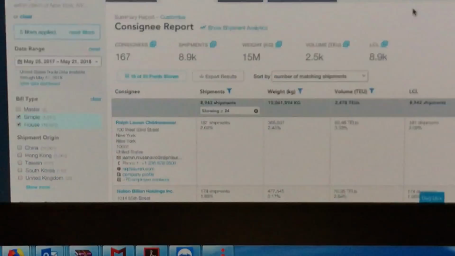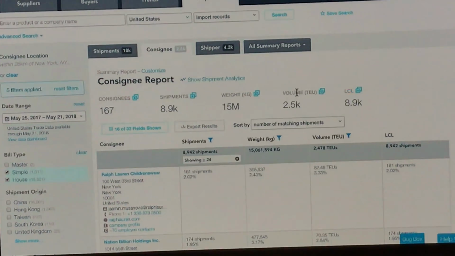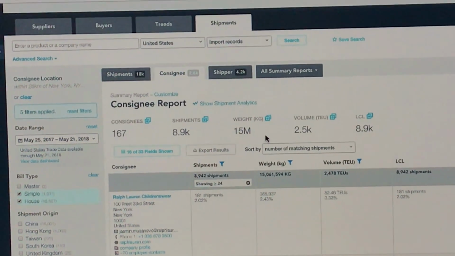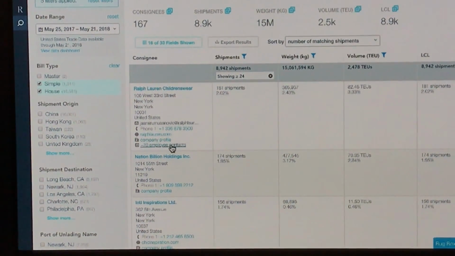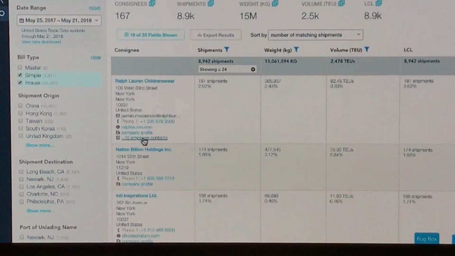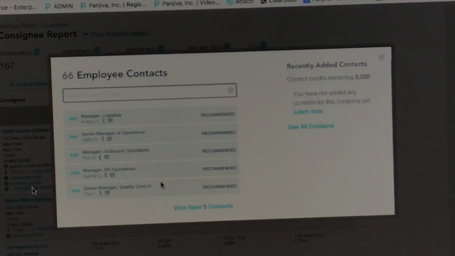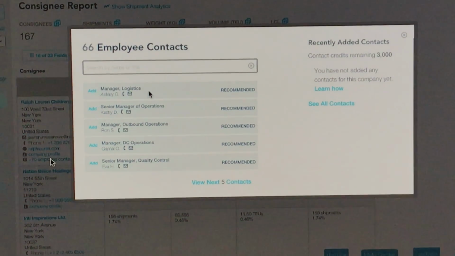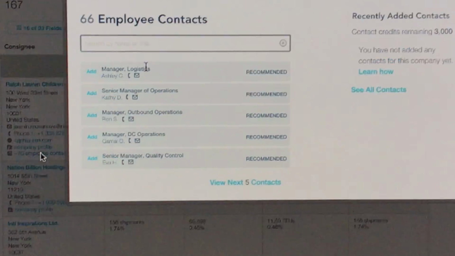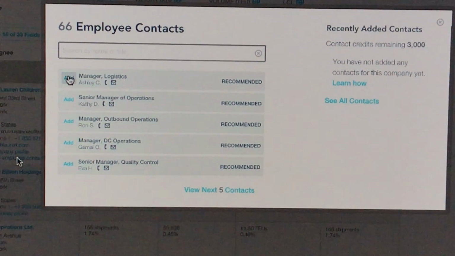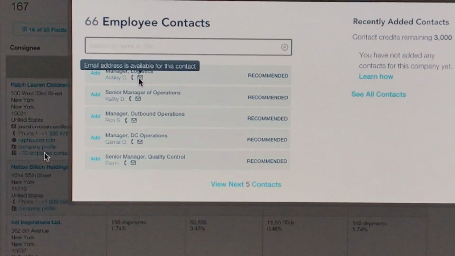Perfect. Okay. So that's kind of the briefest version of building a sales lead list. You'll also notice that we do have some employee contacts as well. So you would be able to go in and see if we can find a certain person that you want to speak with. Ashley, a logistics manager, might be a really great person to get in touch with. If you hit add here, you're then going to get Ashley's full name, phone number, and her email.